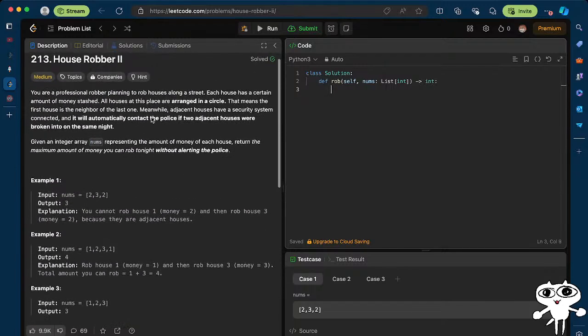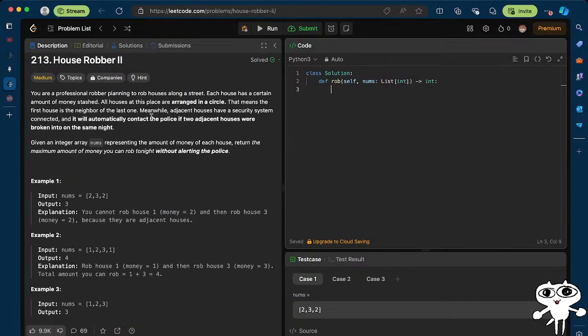Let's see what house robber 2 is trying to do. You're a professional robber planning to rob a house along a street. Each house has a certain amount of money stashed. All houses at this place are arranged in a circle. This means that the first house is the neighbor of the last one. Meanwhile, the adjacent houses have a security system connected, and it will automatically contact the police if 2 adjacent houses were broken into on the same night.